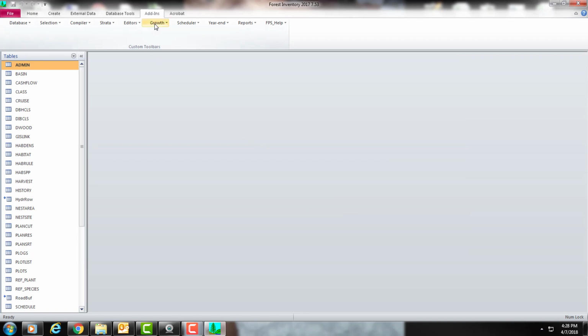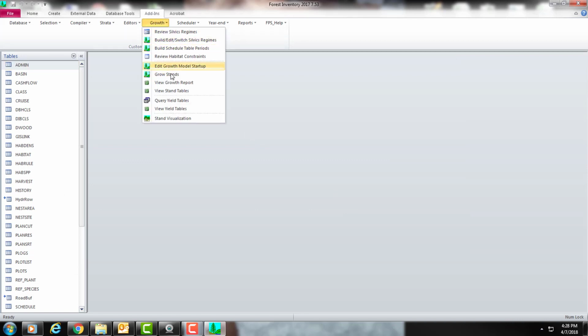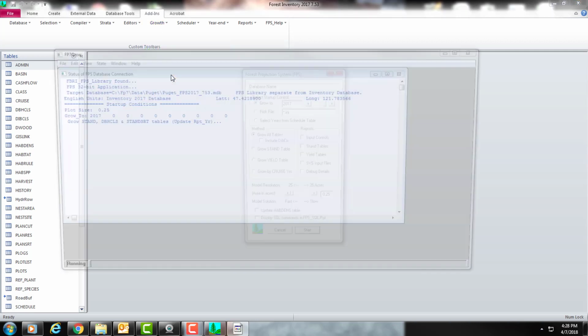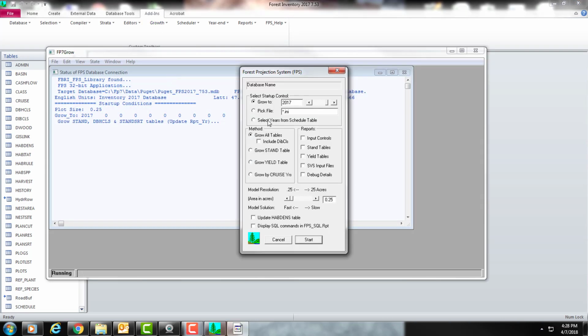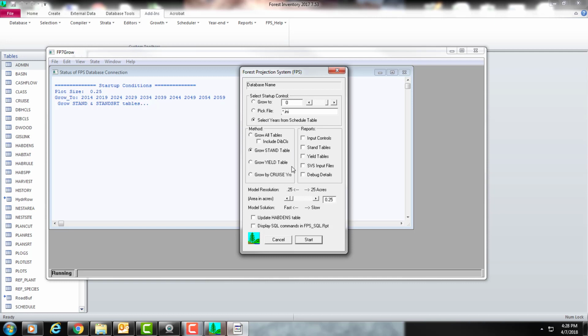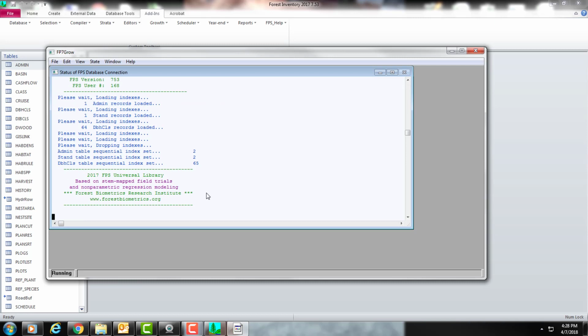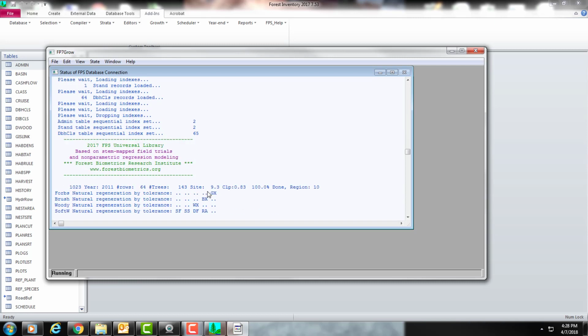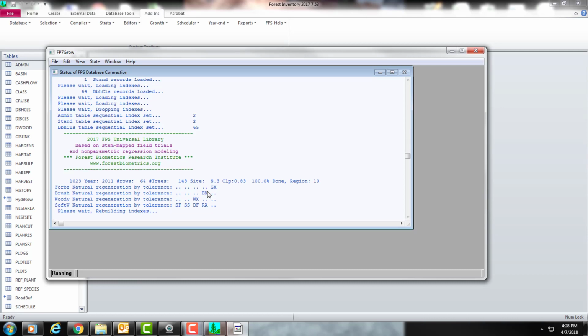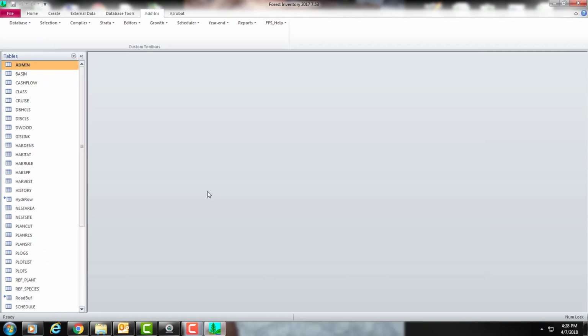To grow this, I'm just going to go back up to Growth, select Grow Stands, select years from the schedule table that we just created, grow stand table only, and include the SVS input files. And I'm going to select Start. So FPS is growing this stand out for 50 years in 5-year periods. And when it gets done, we should be able to see it in the stand visualization system.